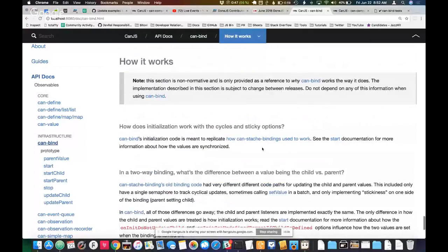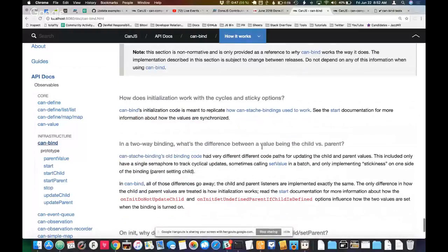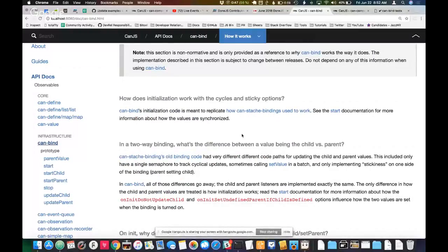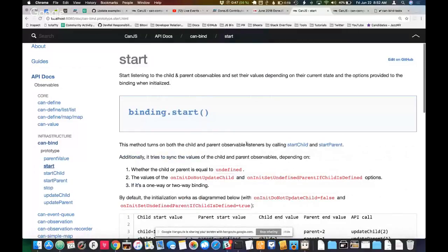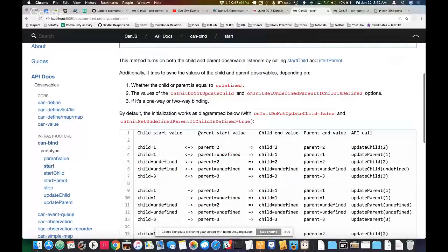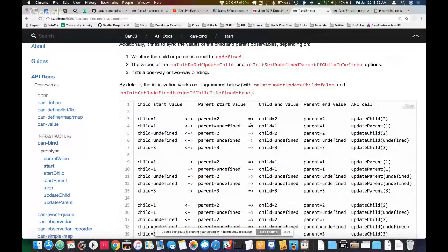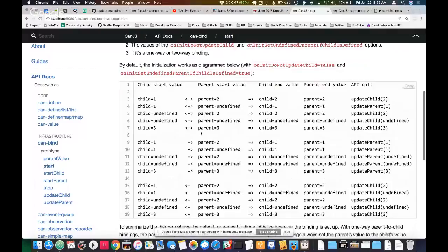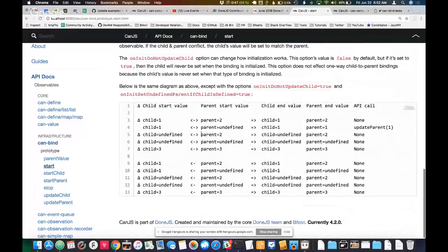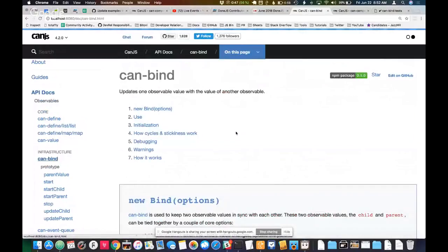And then there's a how-it-works section that goes into almost like an FAQ of how stuff works. And if that wasn't enough, there's even docs on how internally it works when a binding is started. It'll try and make the child and parent match for two-way bindings. So there's docs on how all of that behavior works.